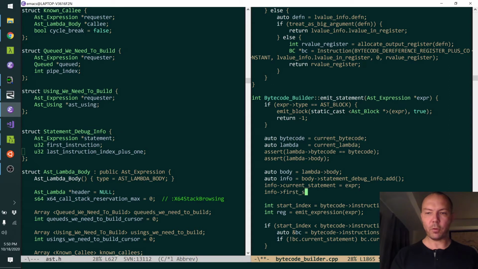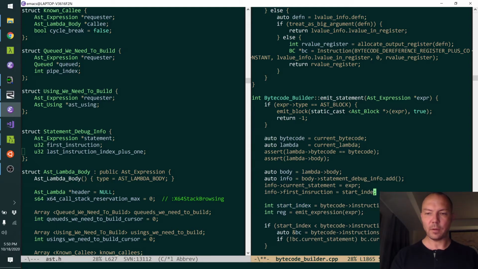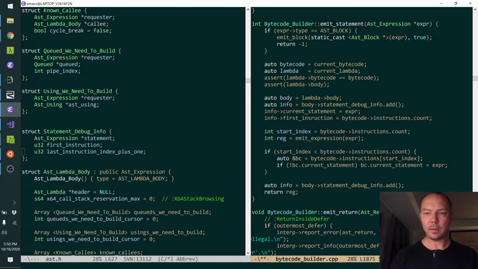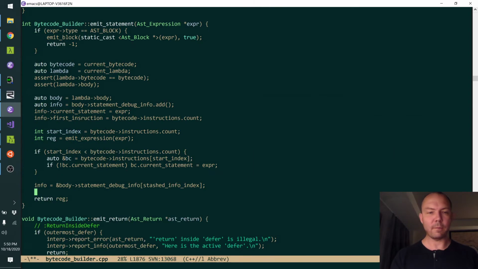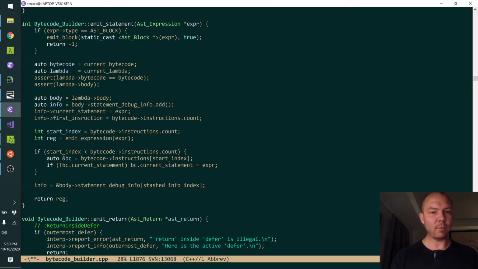So info first instruction is start index, right? Just, no, because we're probably not going to keep that. Bytecode instructions.count. And then down here we're going to say info equals, comment this in a second, right? And then, whoops, last instruction index plus 1 equals, and then the same thing.